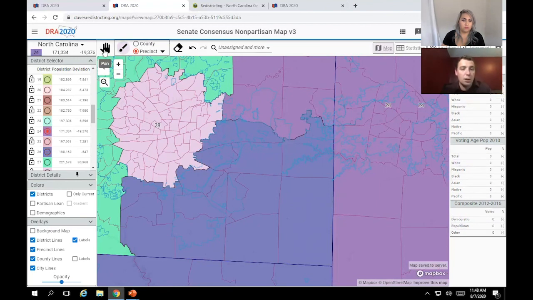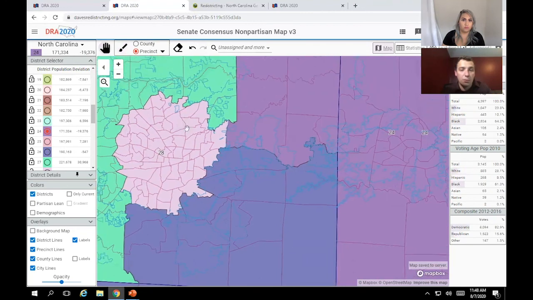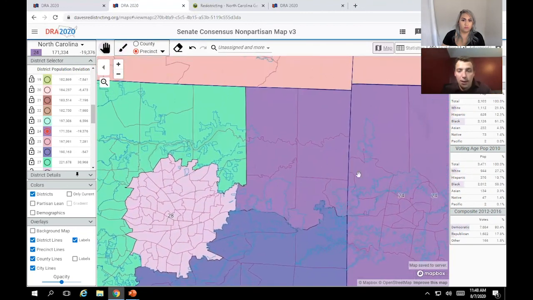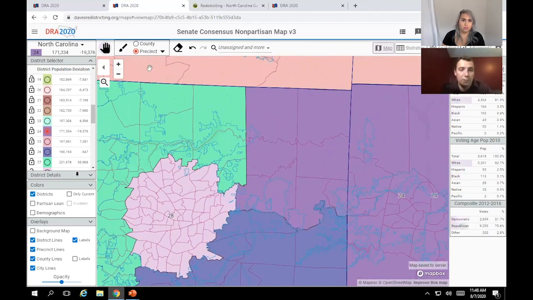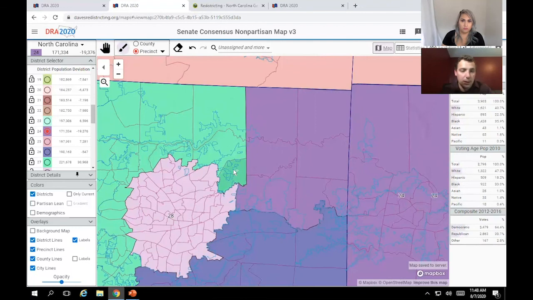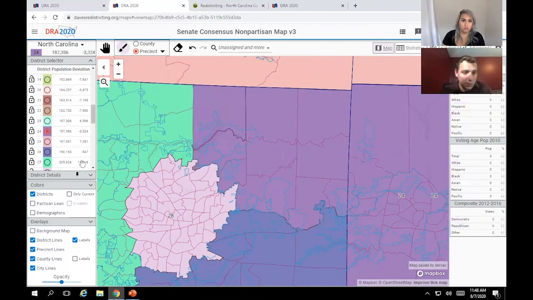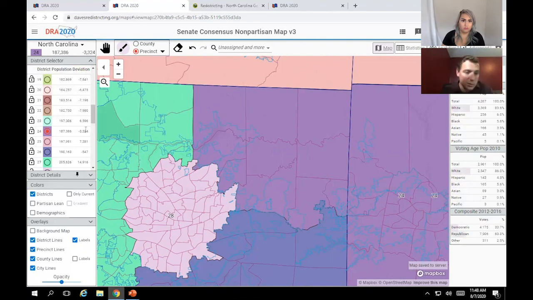So use the hand tool to go up here. And now we're going to color in this area and assign it to the 24th to satisfy that population requirement. So with the 24th selected, select the precinct and the paint feature, and then we're going to color in for the 24th district until we get these two below about 9,000. So we need about 6,000 more.